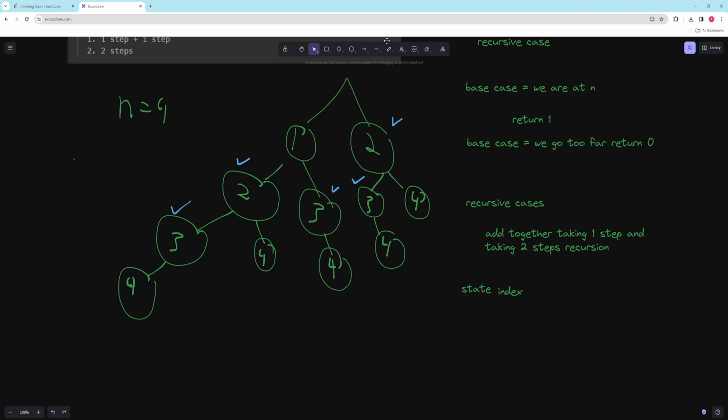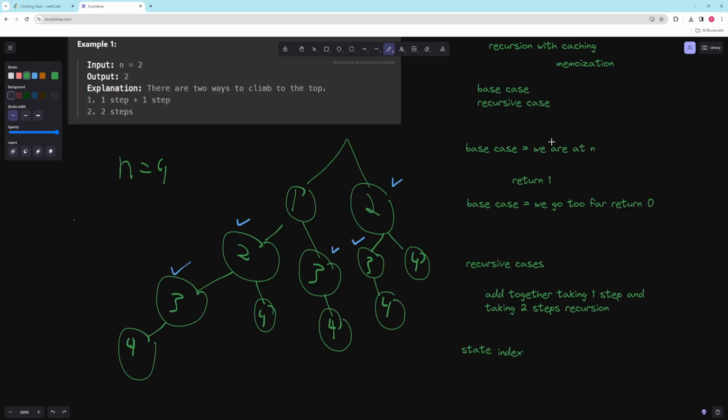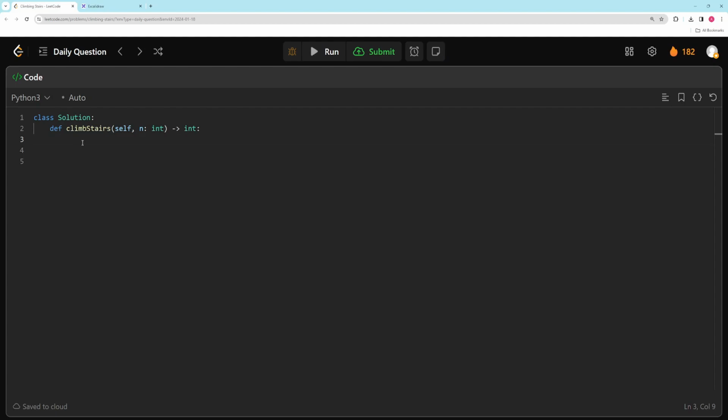So that's all we need. So now we pretty much have everything we need. So we're going to have a recursive function. It's going to take in an index. And the base case will be if we are at n, or if we went too far, we will return appropriately. And the recursive case is just take together recursing one step and recursing two steps and add those together. And that's going to be the answer. So let's actually code that.